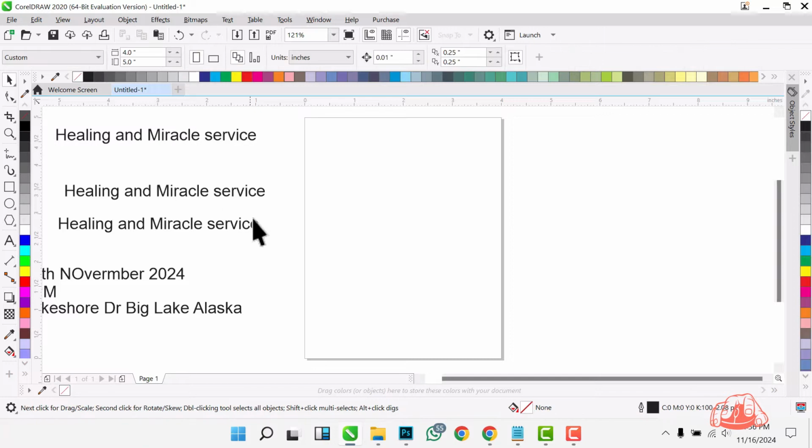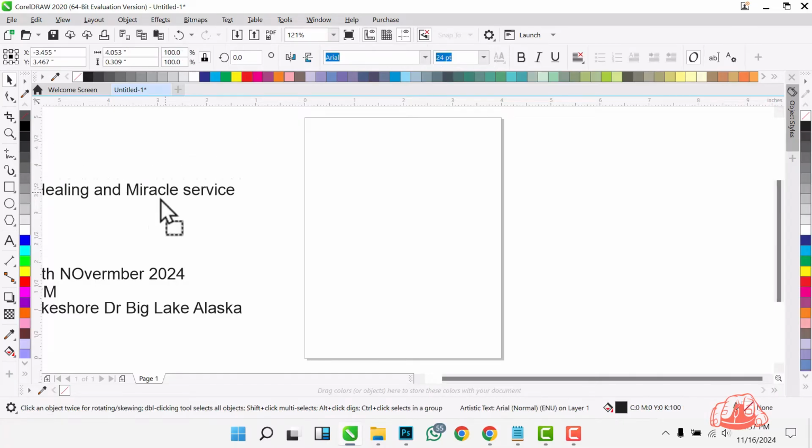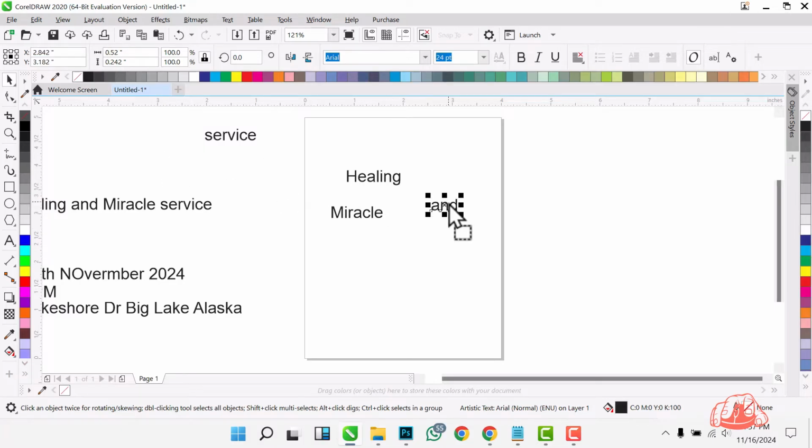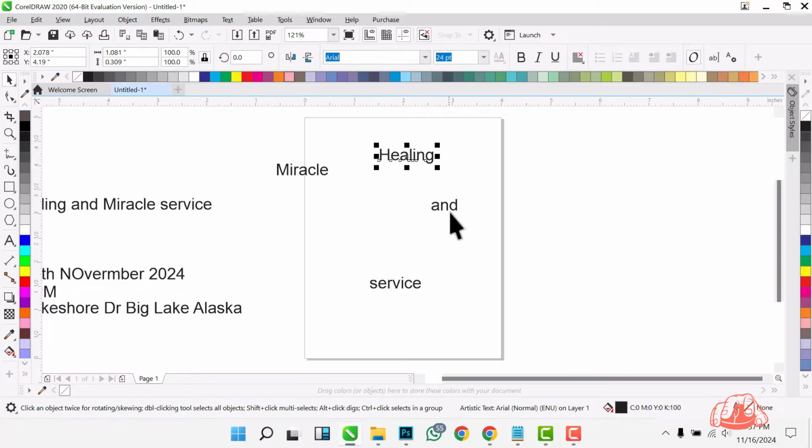The next thing you are going to do is, I've already made so many copies, so I'm just going to delete the excess. The next thing you are going to do is press the Ctrl key on your keyboard, or the Command key if you are using a MacBook. What this will do is split the whole text individually. As you can see, each text now is on its own, like healing, miracle, and service.